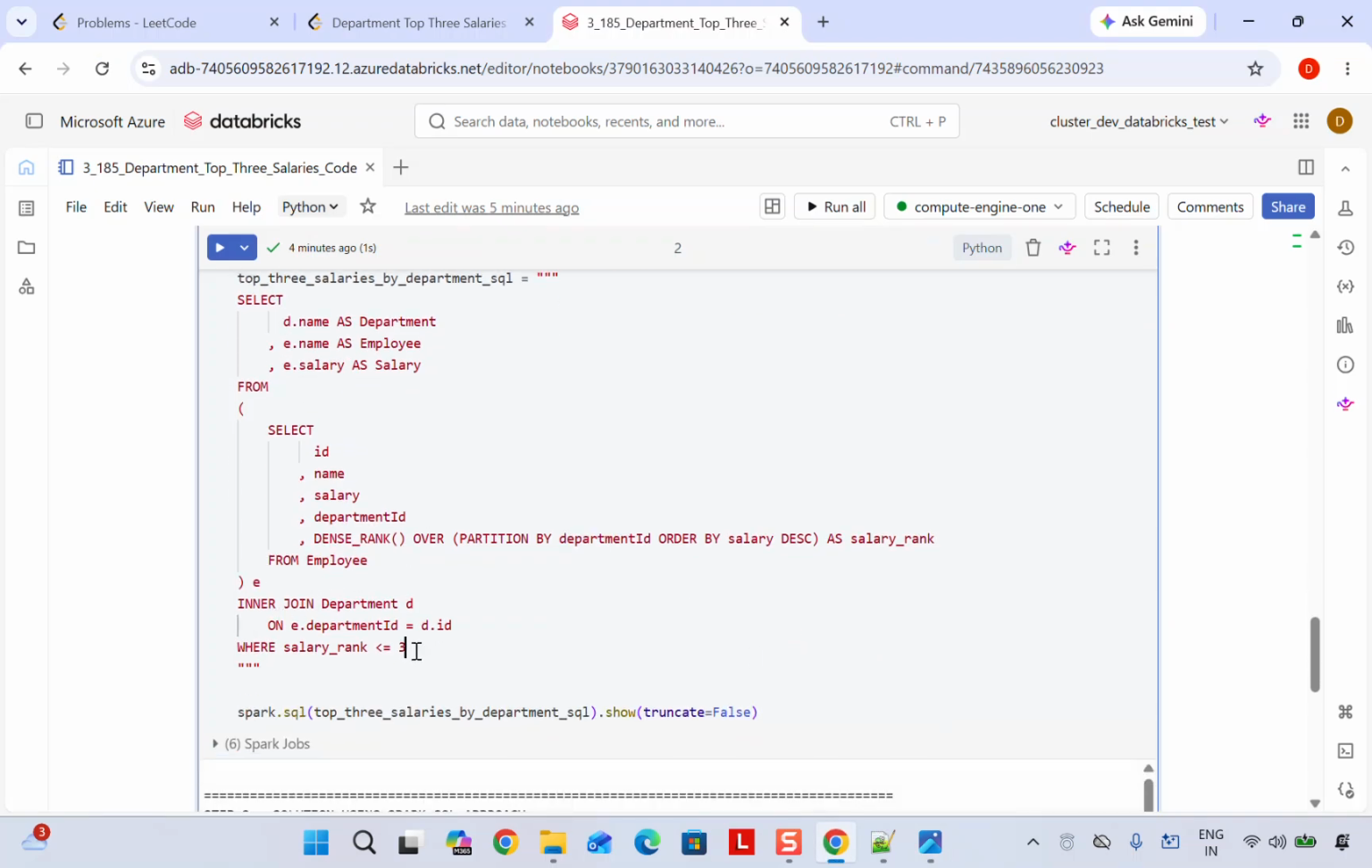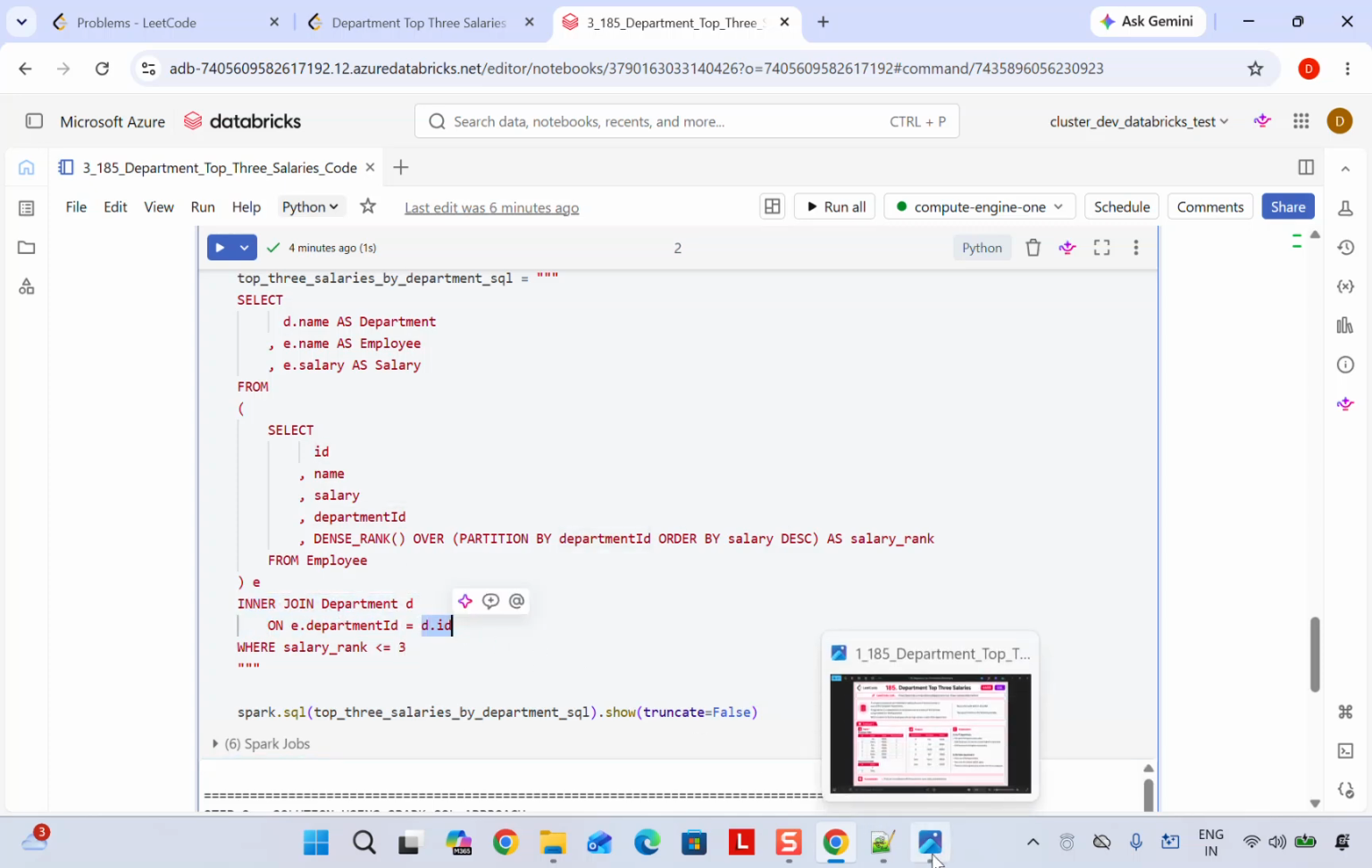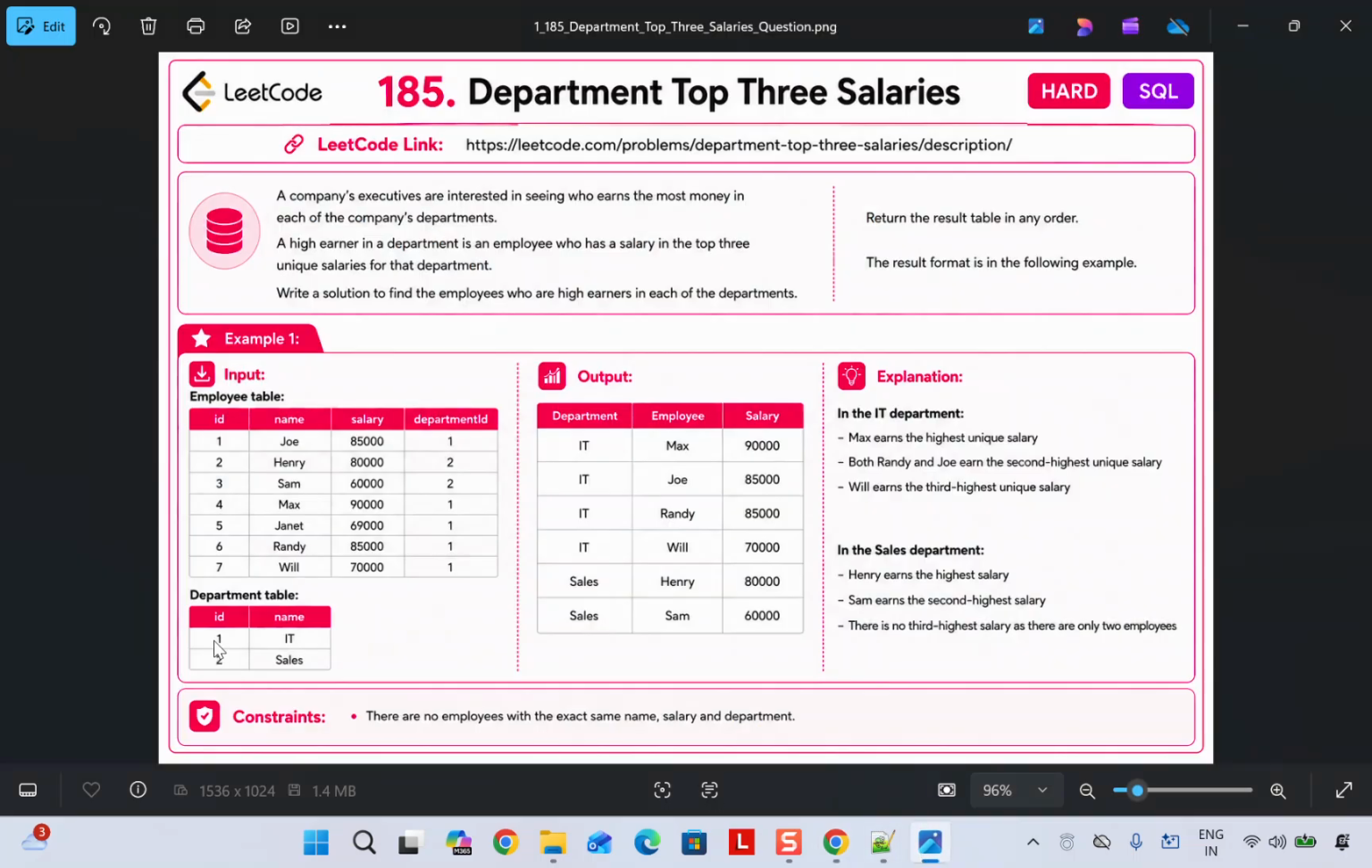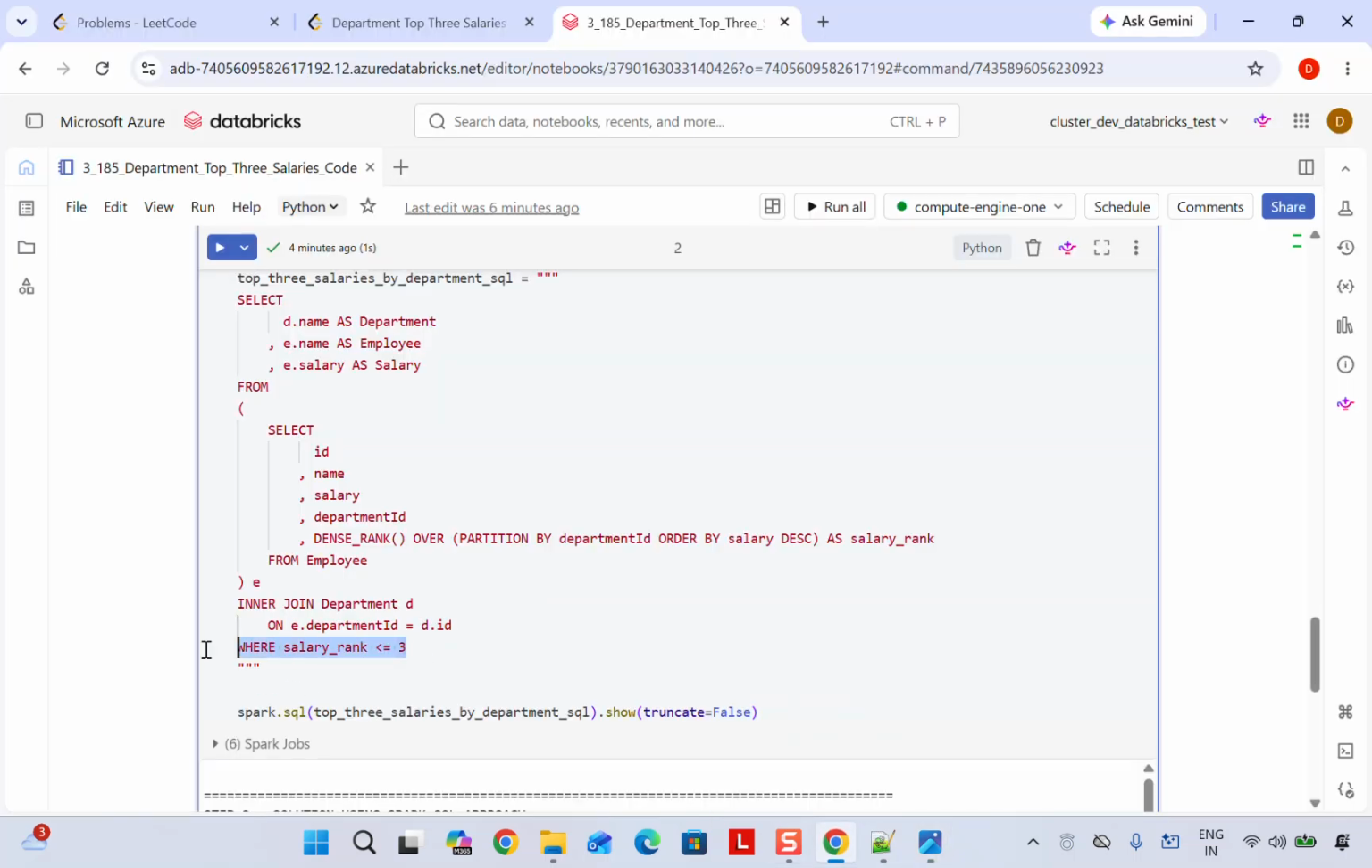And we are doing a join of both of these tables based on the department ID, as we know we have the common column there: this department ID and this ID is the common column. Based on that, we are doing a join, and we are taking those records where the salary rank is less than 3.